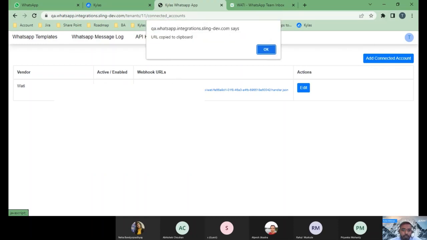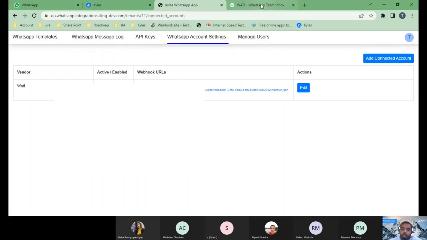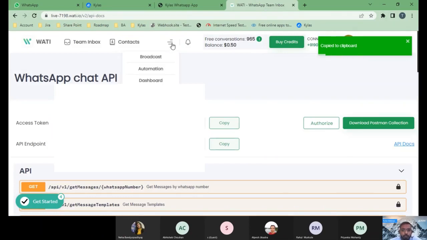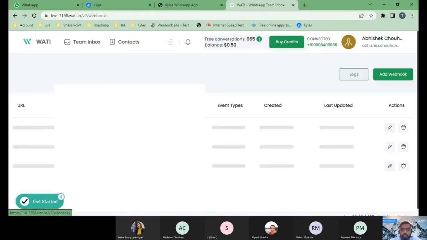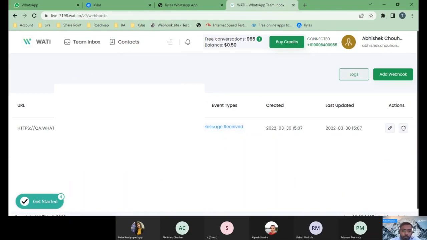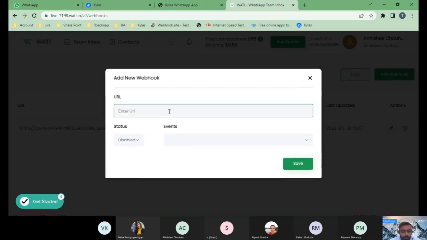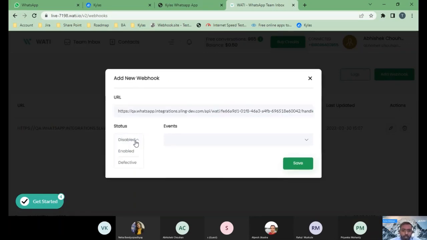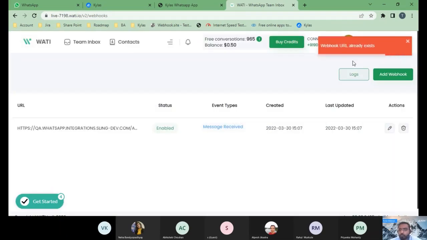Just copy this URL and go again to WATI, and you can see there is a webhooks option. Just click on webhook. I have already configured one of my webhooks, but I will quickly show you how you can add your webhook in the WATI account. Just add webhook, paste your webhook URL here, enable this status, select the event, that is message receive, and save it. The webhook already exists, so it is not allowing me to enter the same webhook URL. So this is the process of configuring a webhook in WATI, and that's it.